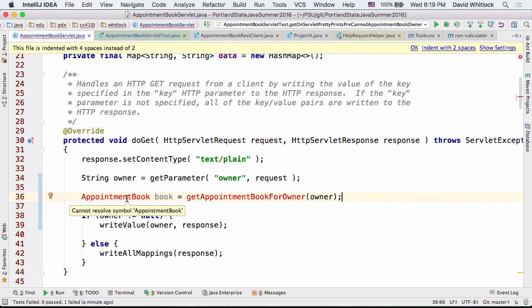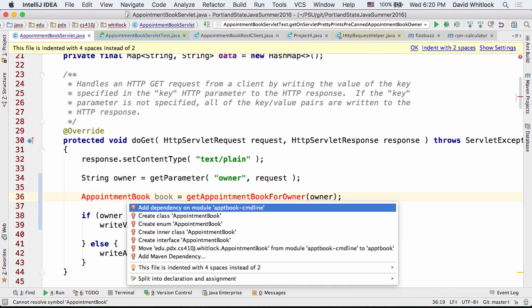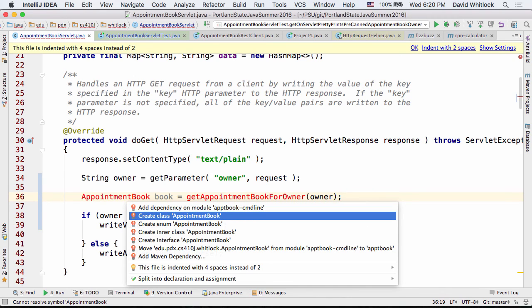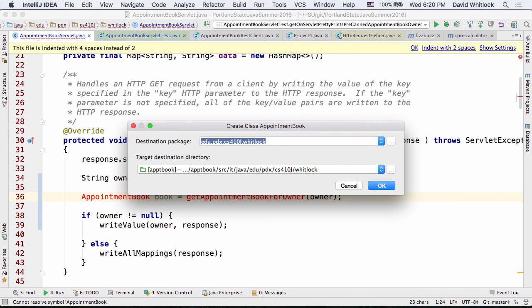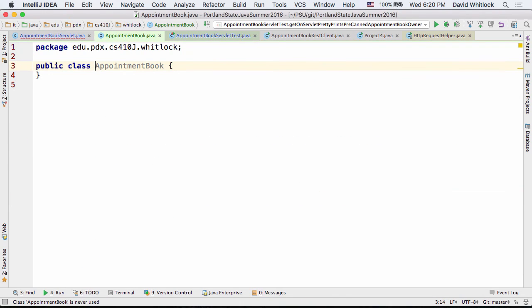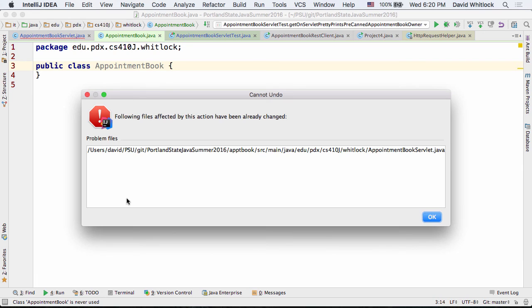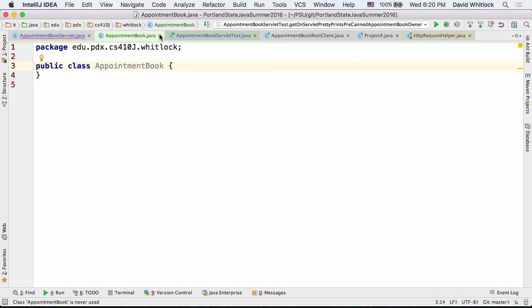Got lots of red here. It doesn't have an appointment book. Yeah, I don't want to use the one from the other one. I will create my own appointment book class here. I'll put it in the source. Nope, I put it in the wrong place. That's fine. Crap, what did I do?